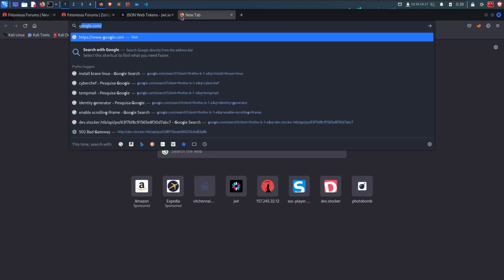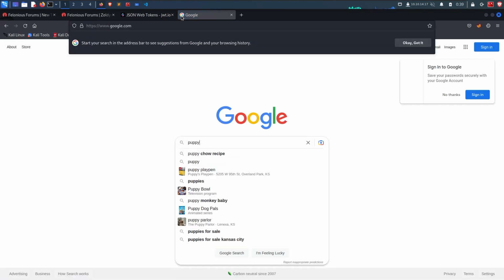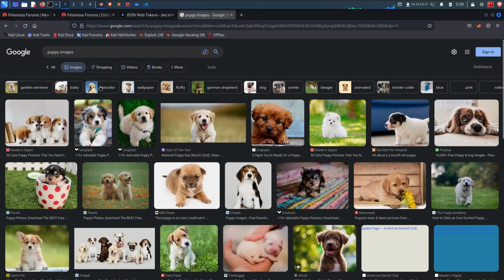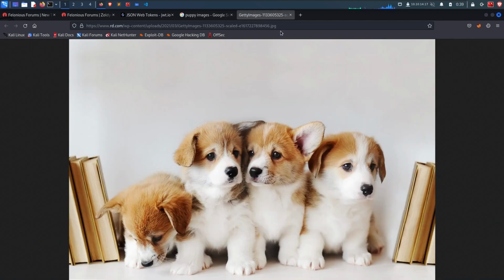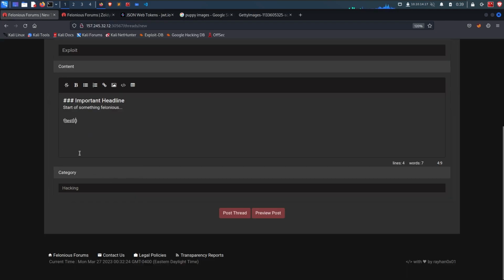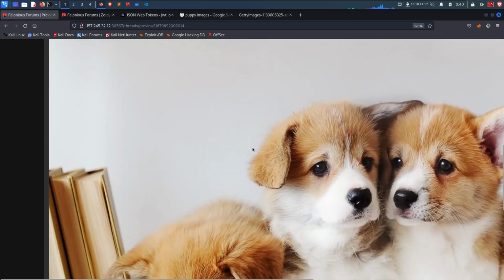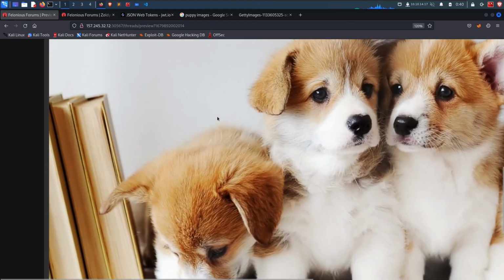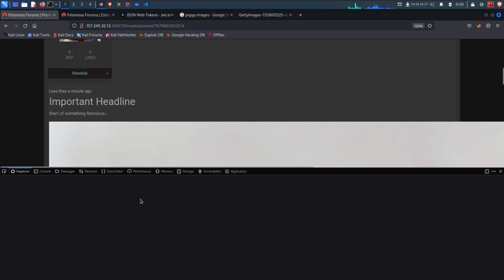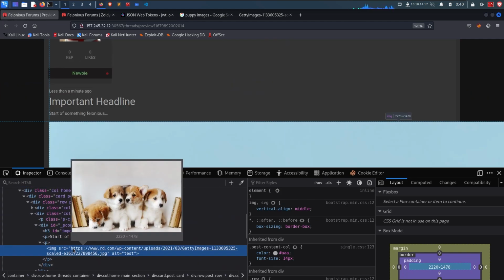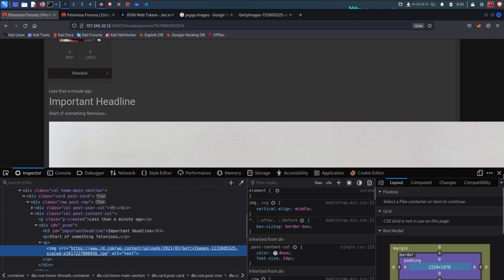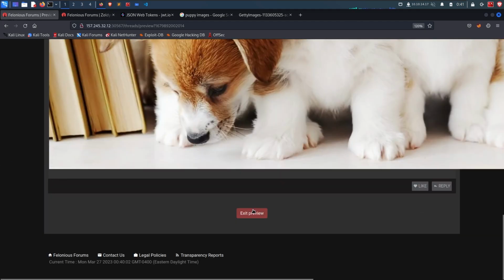For example, let's go to puppy images. I'm going to grab an image of a really cute puppy. Open image in new tab. I'm going to grab this and paste the link over here. If I click on preview post, there you go. You can see the image is now embedded. If I inspect this, you can see there is an image tag with the src of the URL that we have input. So in order to include some JavaScript in this image tag, we can do something like this. I'll click on exit preview.